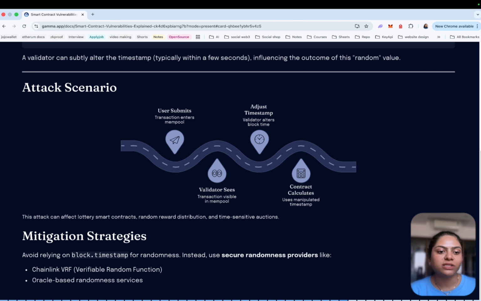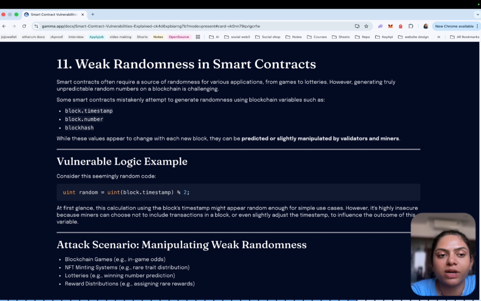So the best mitigation strategy is to avoid relying on the block timestamp for randomness in critical financial logic. Instead, developers should use external randomness sources, such as verifiable random functions provided by oracle networks like Chainlink VRF, and oracle-based randomness services. So, weak randomness in smart contracts.